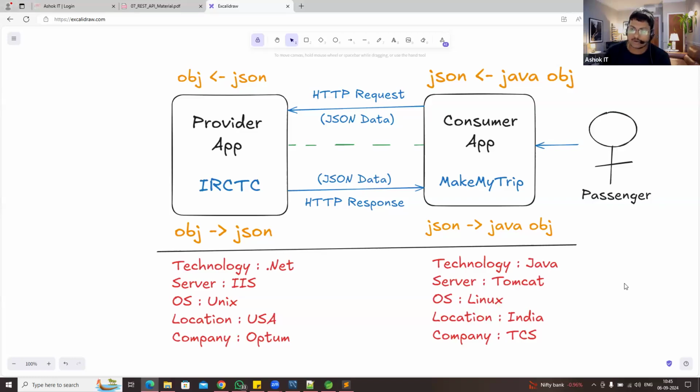Guys, where are we going to use the HTTP protocol in our development? To communicate with the distributed applications, to send the request and to get the response. The consumer application will send a request and the provider application will send the response. In the request, JSON data, and in the response, JSON data will be available. Request will be sent, response will be sent. For that, we will use HTTP.